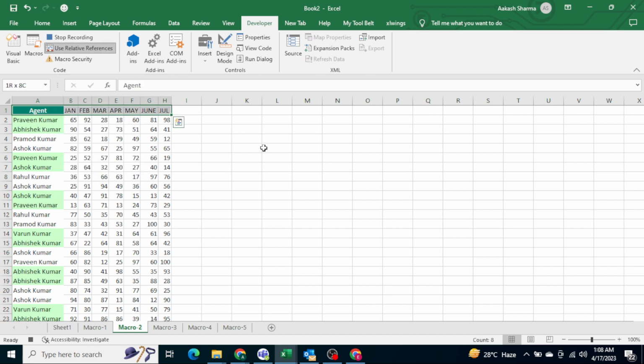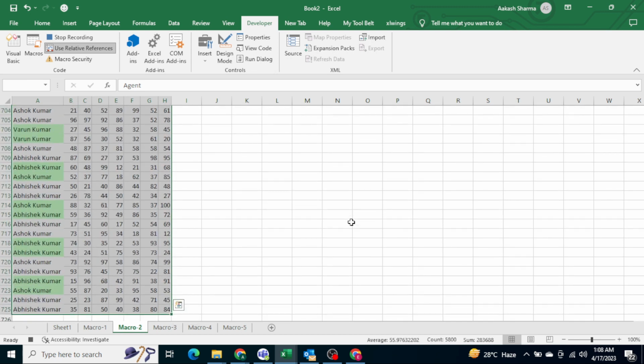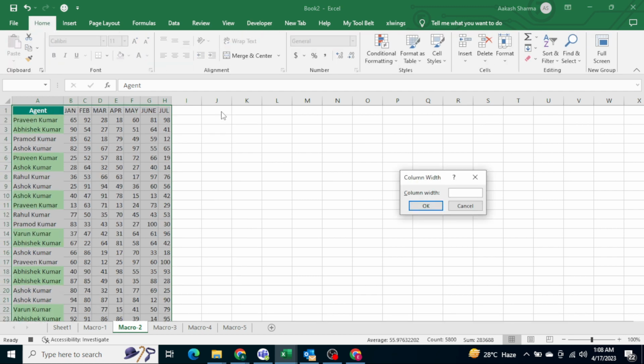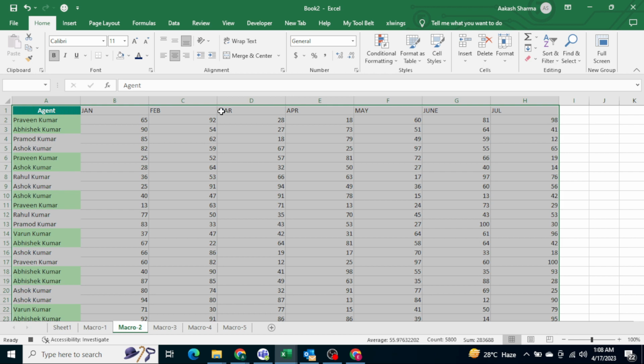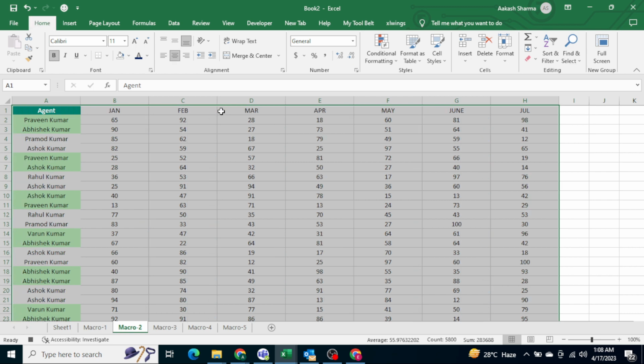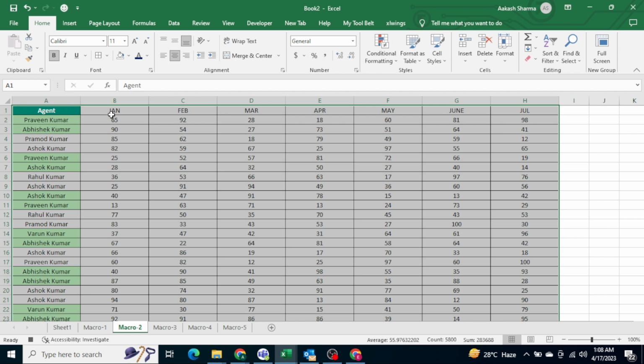Control Shift right I have done, and again you don't know when the data can also increase row-wise. So you have to press Control Shift down arrow key. Now after selecting your entire data you have to disable the relative reference. Here you can autofit it. For example, I am setting the column width to 20, and setting the alignment with Alt HAC, and pressing Alt HBA.